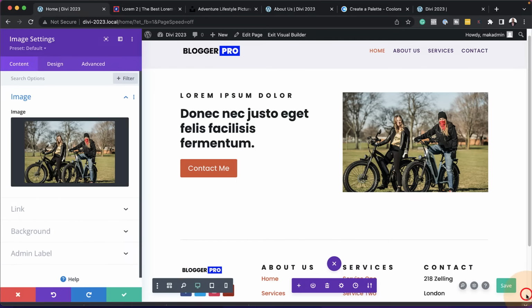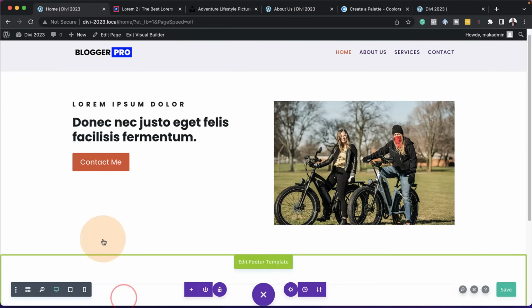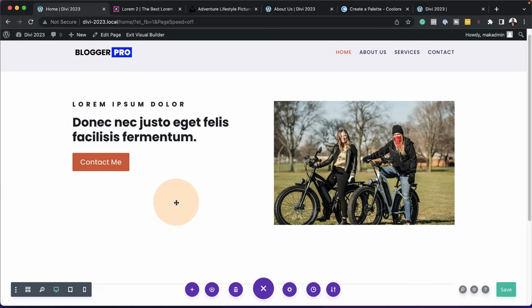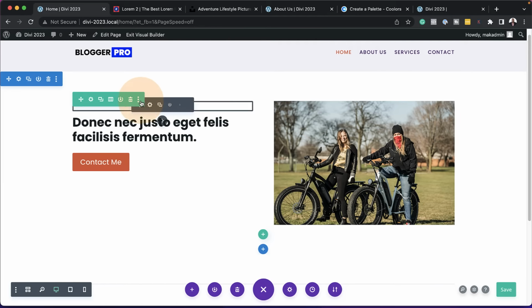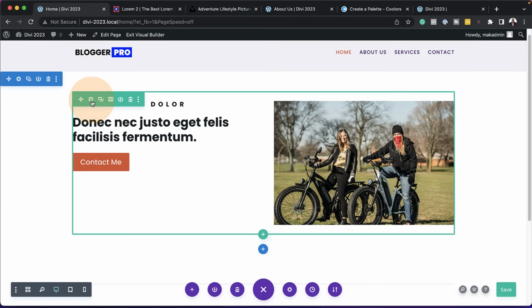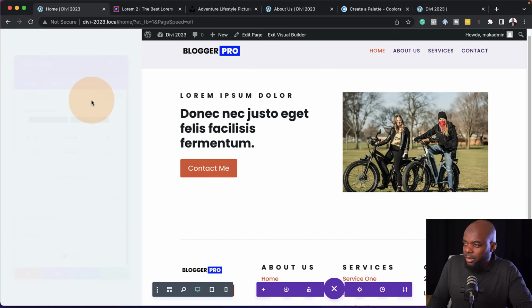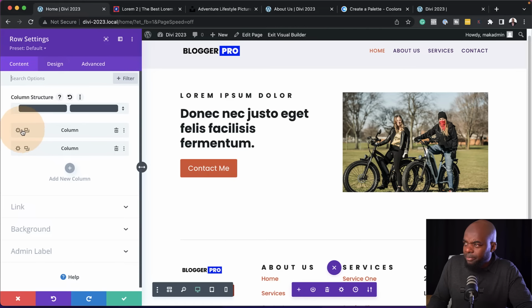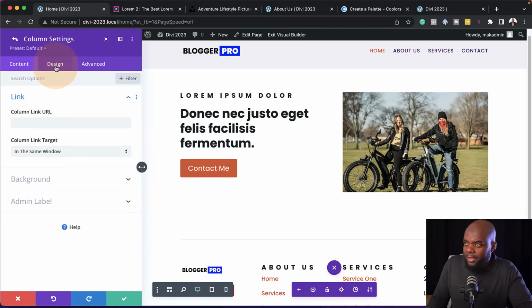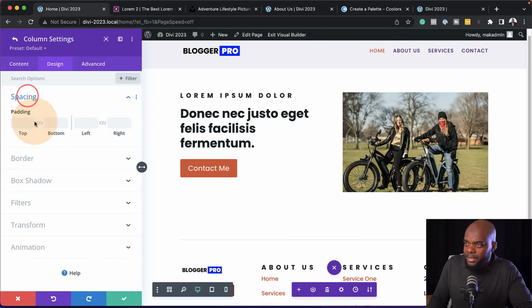All right, so now that I've added my image, you can see my hero area here is starting to take shape, which is pretty cool. So what I'm going to do now is I'm going to go to my first column here and add a bit of padding, because my text here is way too close to the top and I don't really like that. So I'm going to come over here to design, spacing, and I'm going to add a bit of padding on the top.